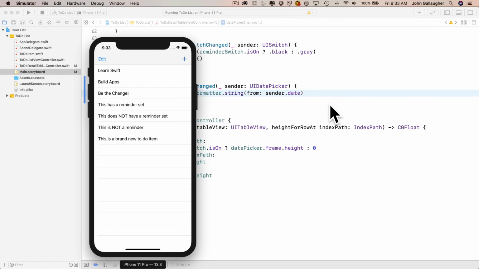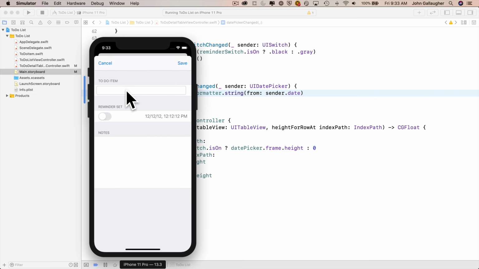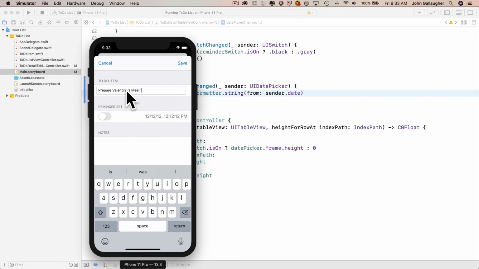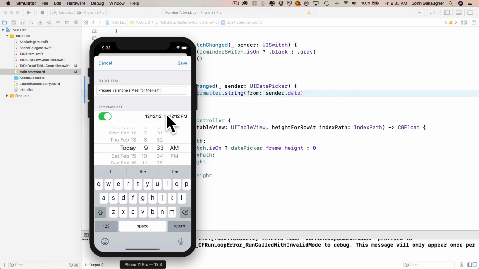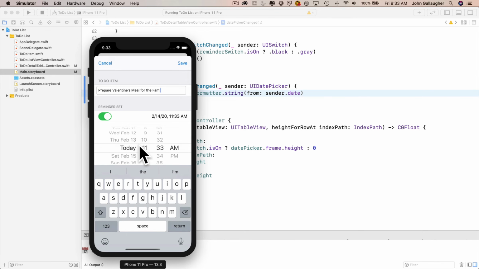So we'll build and run. We're not quite there, but if I click on plus to add a new record, since it is Valentine's Day, we'll say, prepare Valentine's meal for the fam. Now I still have this default 12-12-12 text in here, so we want to get rid of that. But notice, as soon as we move the date picker, our IB action we just wrote fires, it takes the date from the label, configures it using the date formatter, and the date shows up in the date label. Nice.